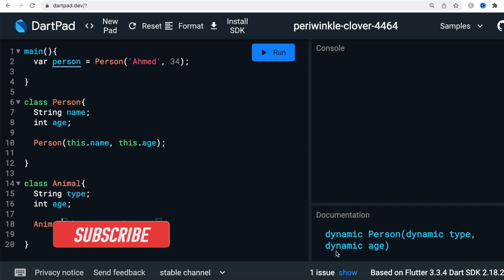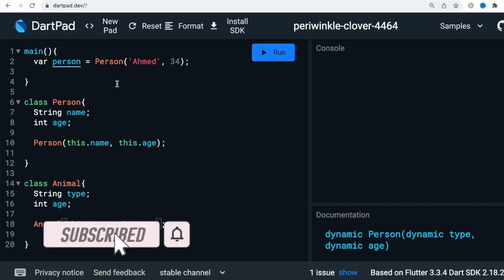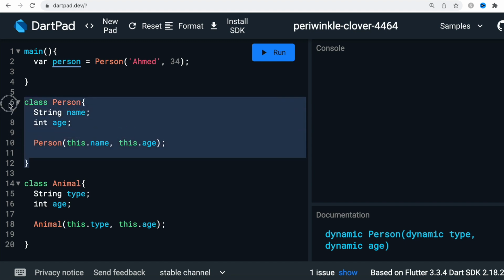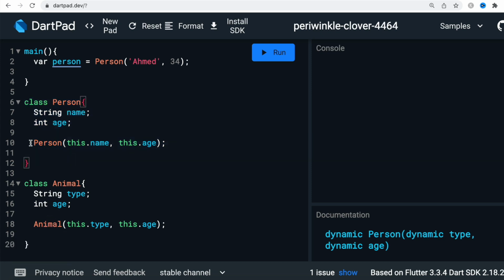Here I will deepen your understanding of Dart class constructors and what positional parameters, named parameters, and optional positional parameters are. Here I have a class I've created with two fields, name and age, and this is the constructor.